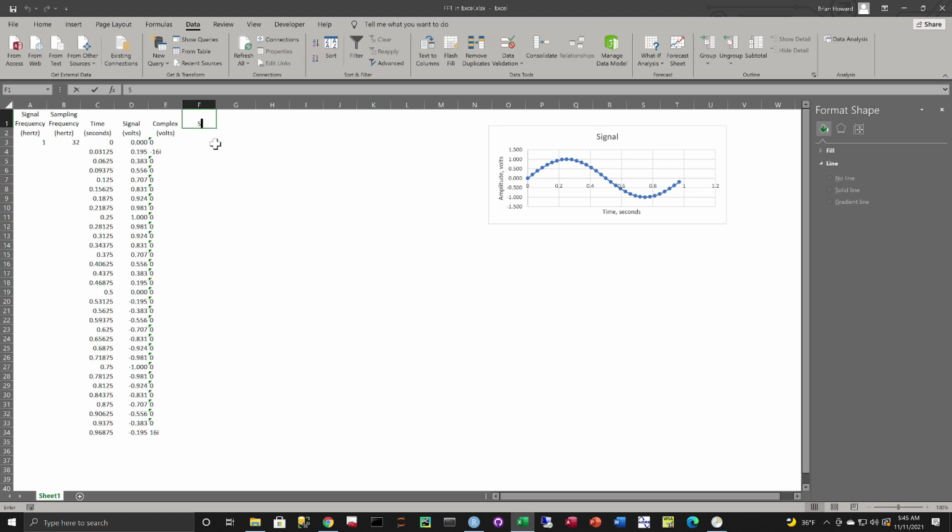One of the first things we've got to do is get our samples. FFT is scaled by the number of samples that are in that FFT, and there's an easy way to do that in Excel with the count function. I'm just going to count the number of samples in our signal. The next thing we're going to do is get the magnitude of our FFT. We're going to do that using the IMABS function.